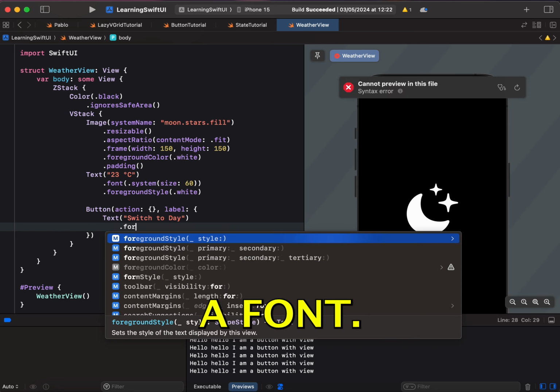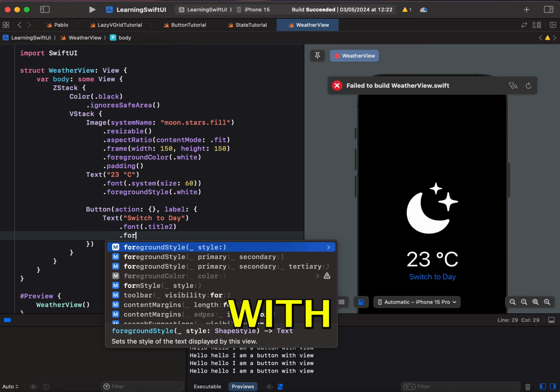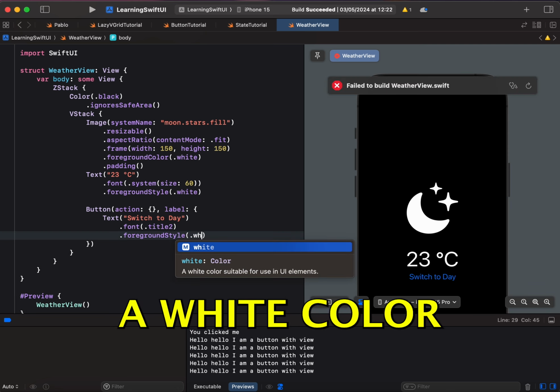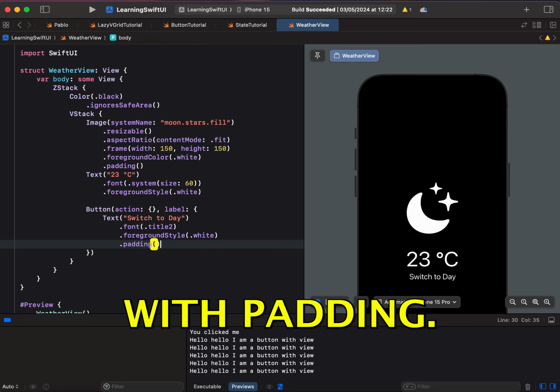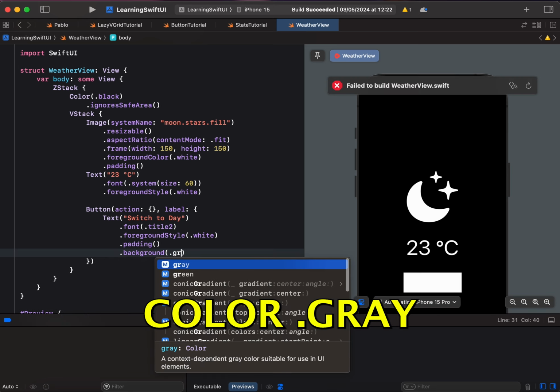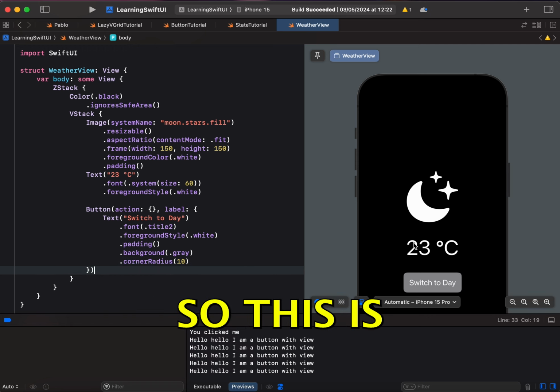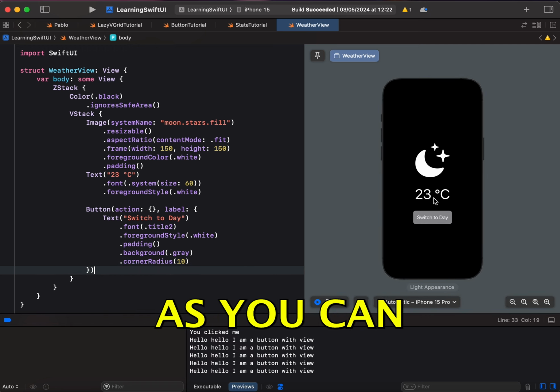Let's give it a font of title2, then foregroundStyle, and we'll give it a white color with padding, and then let's give it a background of gray color, .gray, and then give it a corner radius of, let's say, 10. So this is our simple weather application, as you can see.